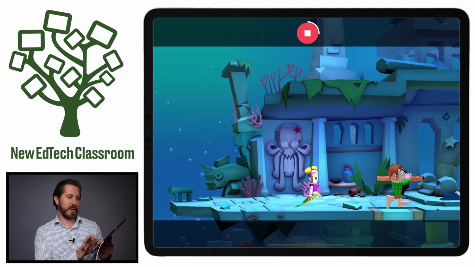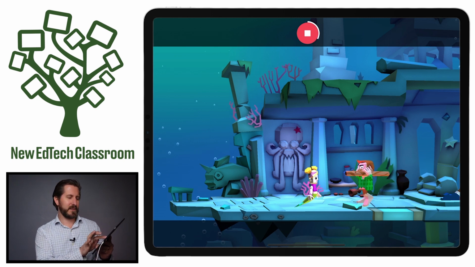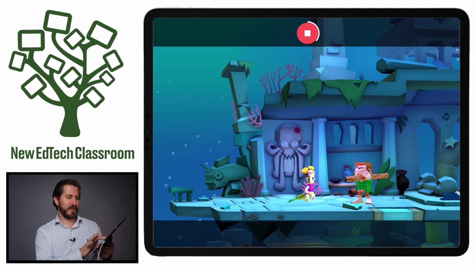Hello, I'm an explorer and I'm looking for the lost city of Atlantis. The lost city of Atlantis, well, here it is. You're literally in the middle of it. What? I can't believe it.